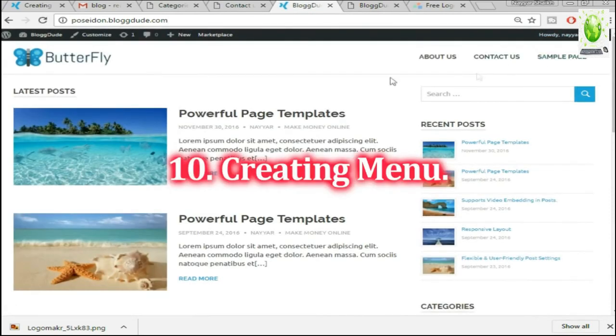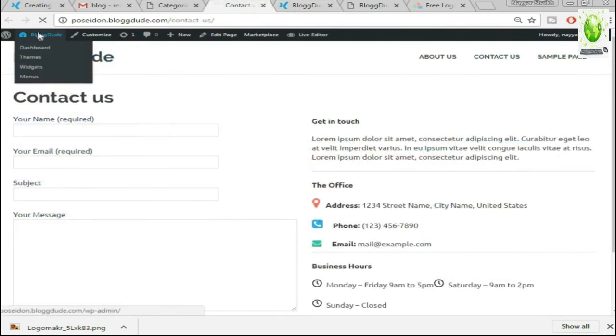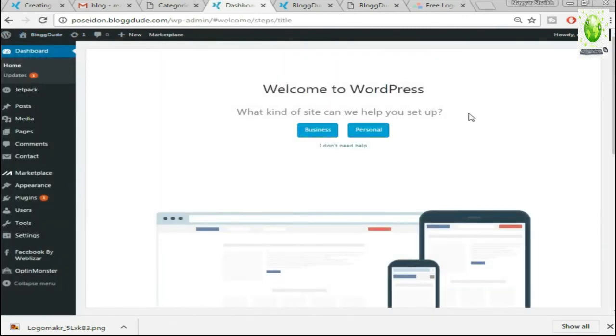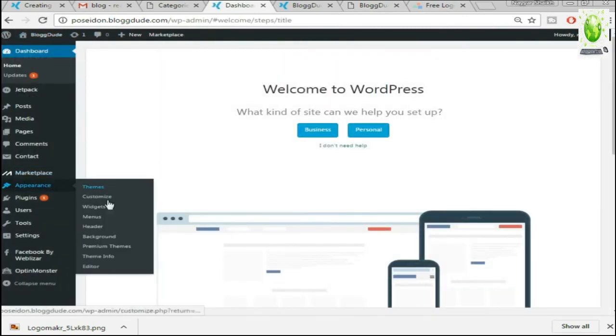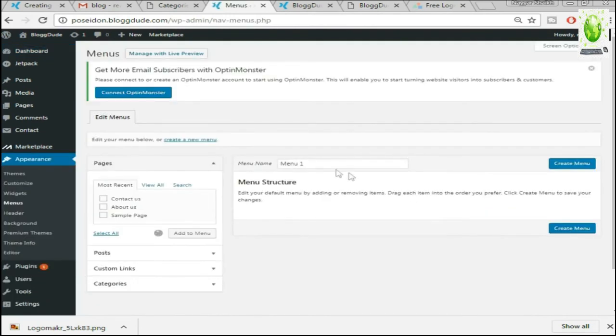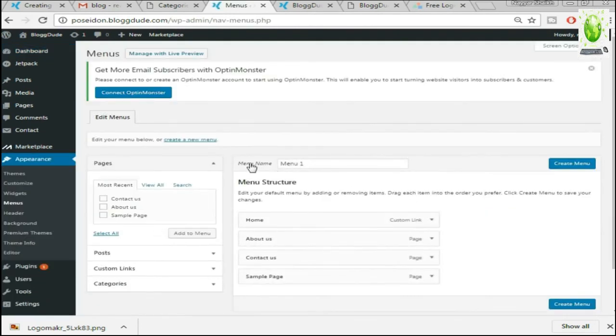Now it's time to create the menu. For that, come back to your dashboard and hover over appearance and select menus. What we have to do is create a new menu. It says menu name, you can put in any menu name. So I'm just putting main menu, whatever you want. Click on create menu.